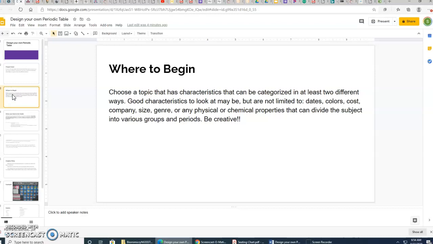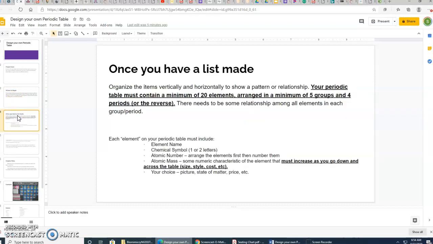So make sure you choose one that you can categorize in at least 2 different ways. So dates, colors, costs, maybe the company that makes it, size, genre, if it's music or if it's movies, or any other properties that can divide it up. So you are open to use whatever it is that you would like. So once you've figured out your topic, you need to organize that. So make a list of the items that you want to use.